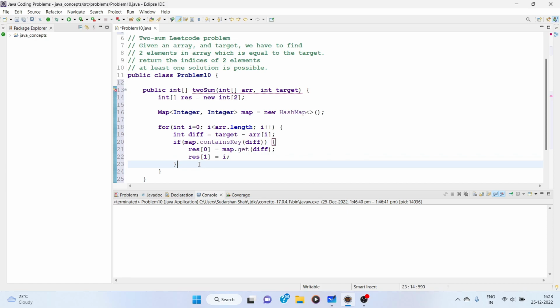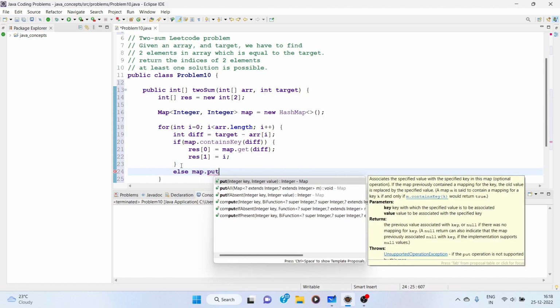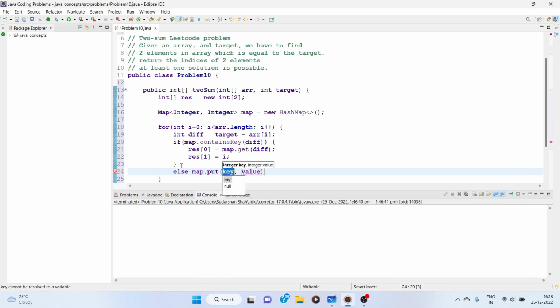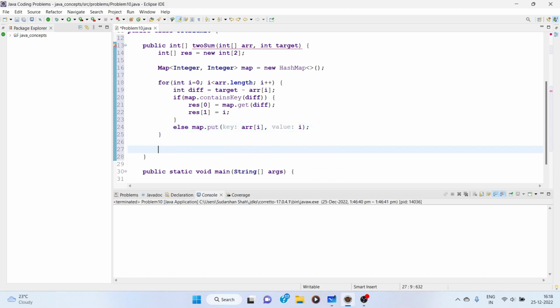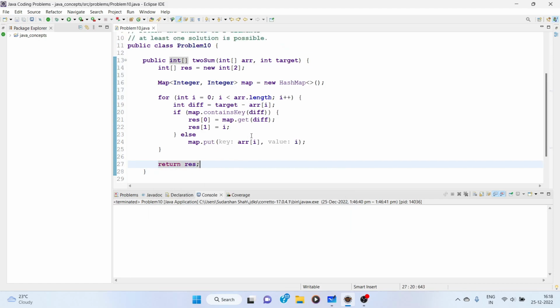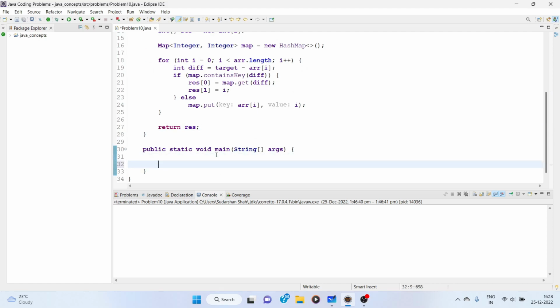Okay, and if we don't find a key with this difference present, then what we were doing is putting the current element into the map. So we will put the current element, that is arr of I, with the value of its index. That's all, and then we come out of the loop and return res. Perfect.